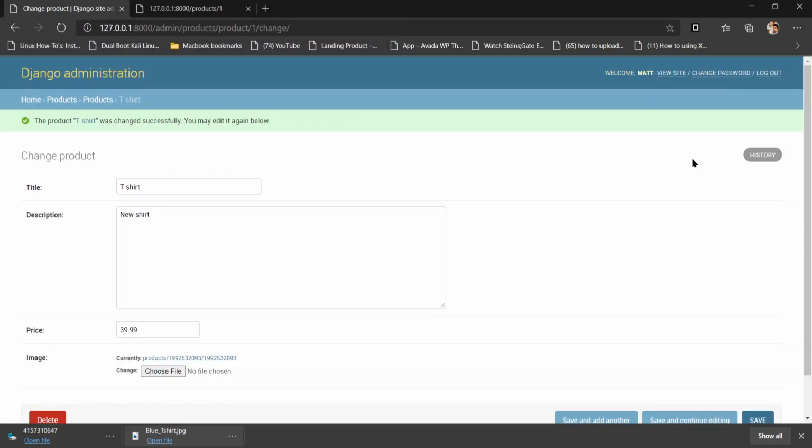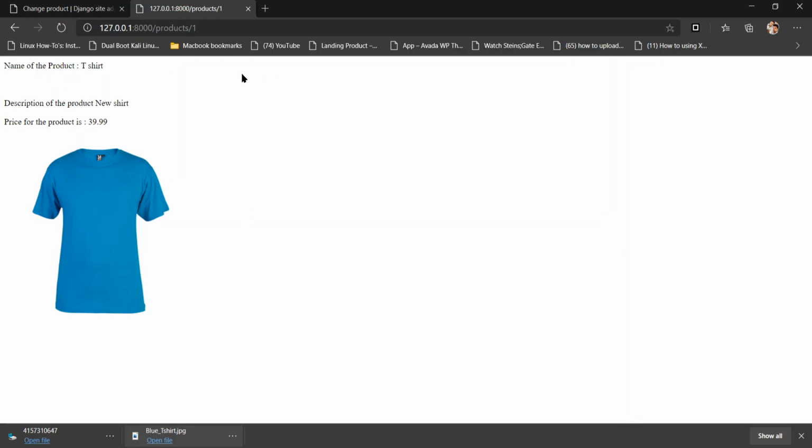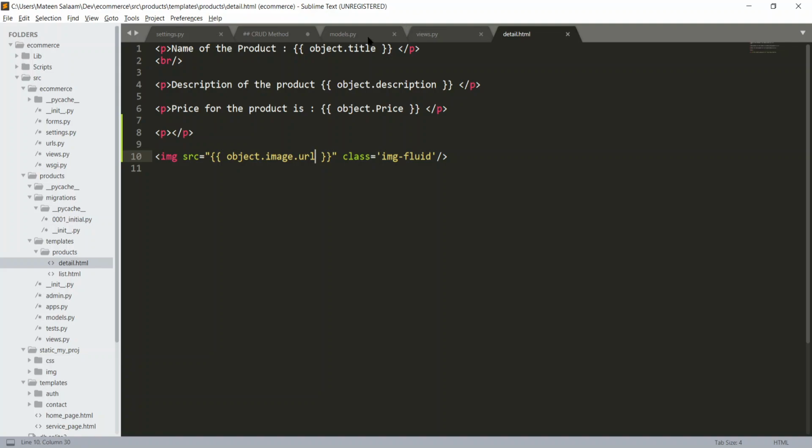Save and continue, and just refresh to see the image. So this is how we have created it. We have created a robust uploading system in which we are actually able to import the image. Now, one more quick tip for you all to see.